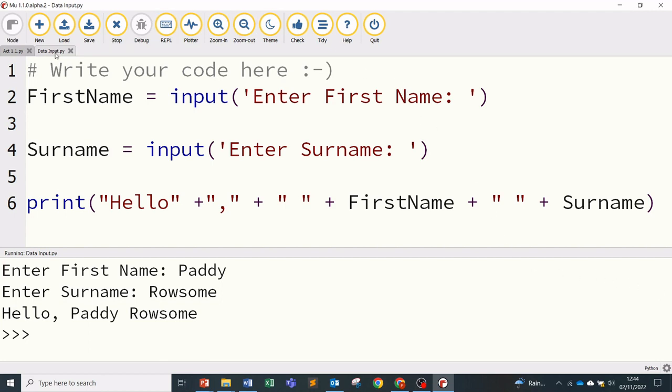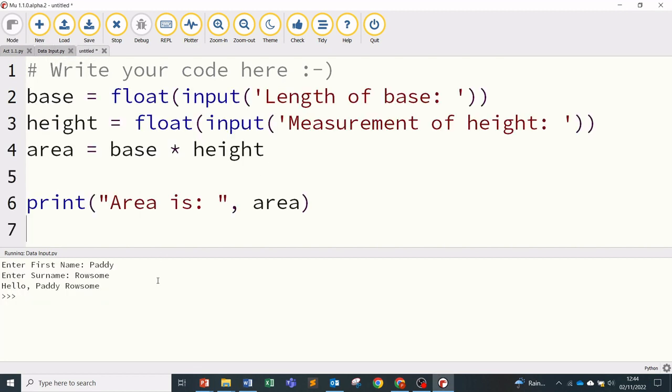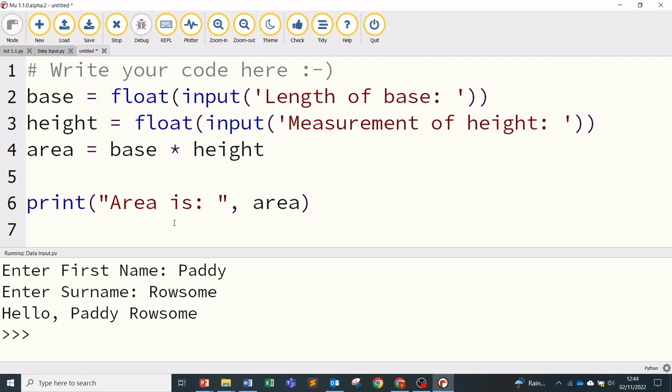Now, another example of where it asks for data input, and also important to remember in terms of the data types that we discussed in the previous one, is looking at floats. In this case we're asked to give the base and the height, and it calculates the area.